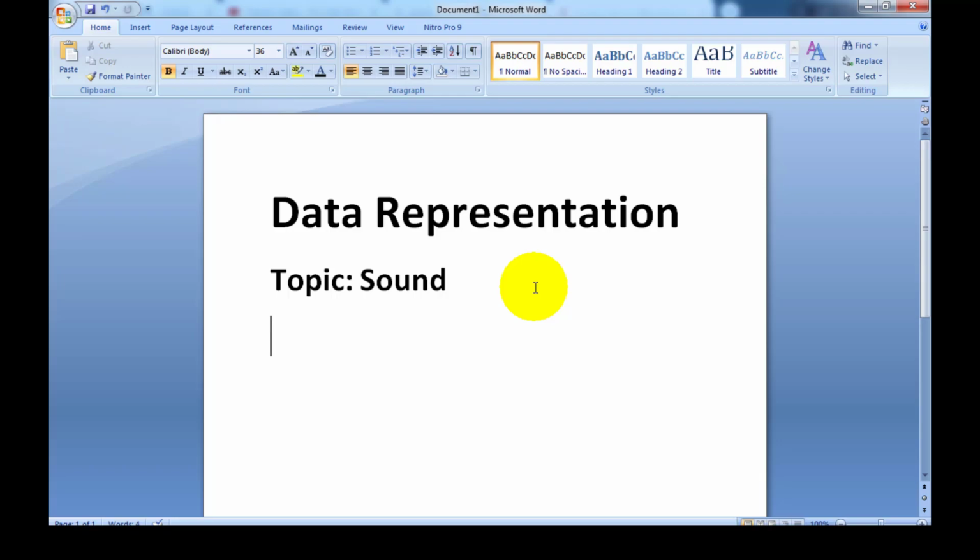1 hertz equals 1 sample per second. For example, a telephone communication samples a voice at 8000 hertz.